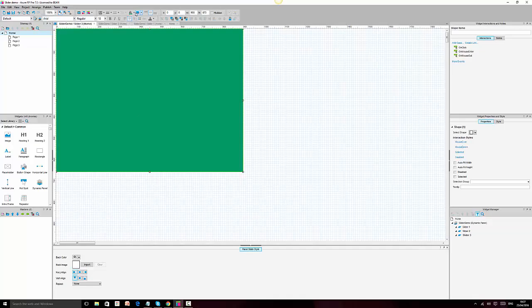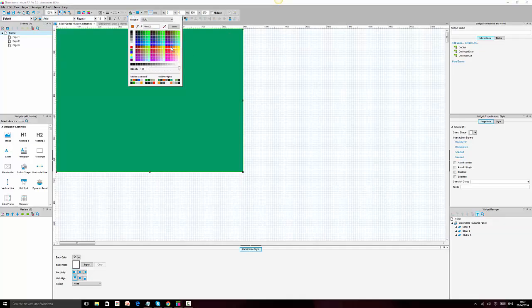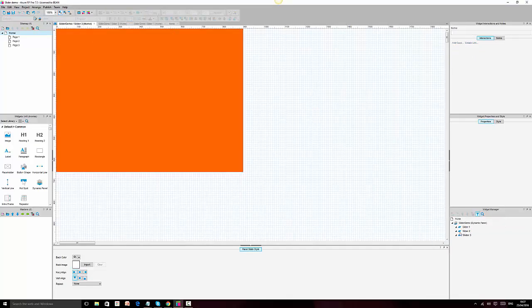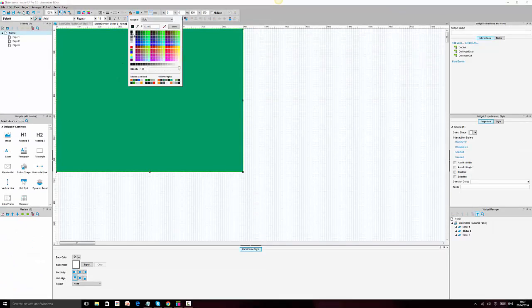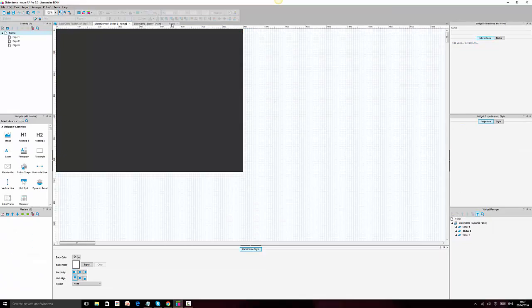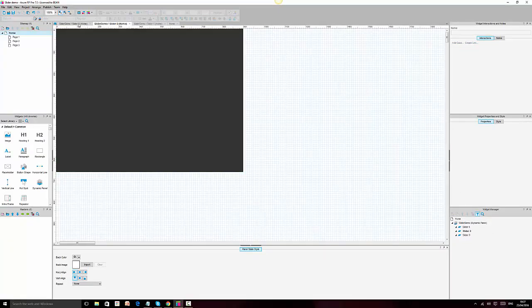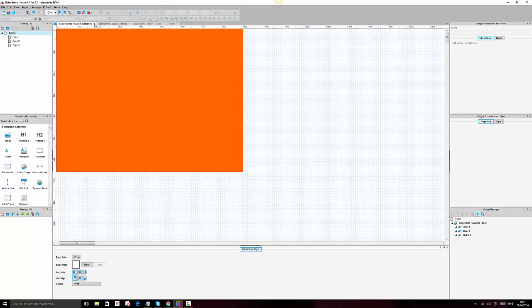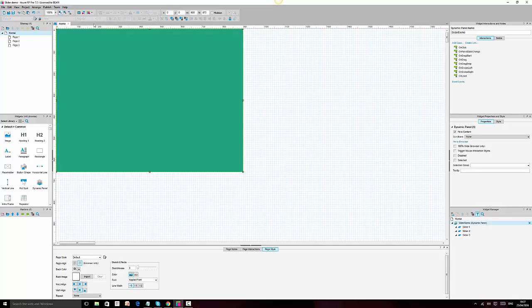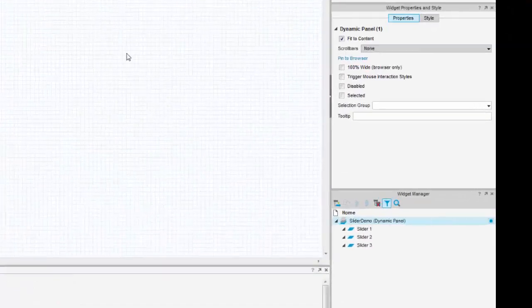So we change the color. Let's change this to orange, and let's change this to dark gray. So you see state 1 is green, state 2 is dark gray, state 3 is orange. So let's get rid of those ones for now.